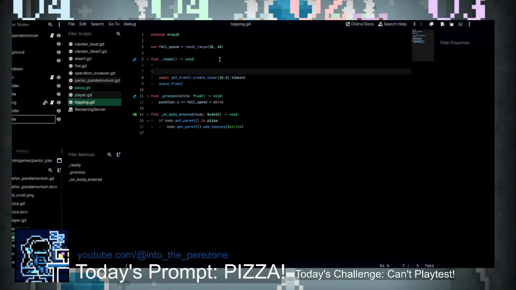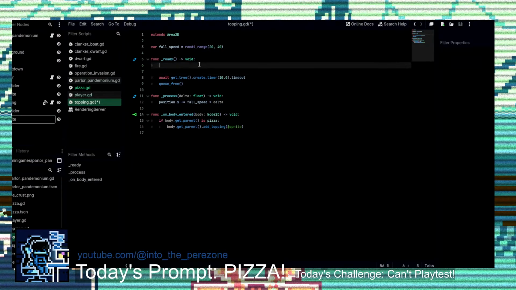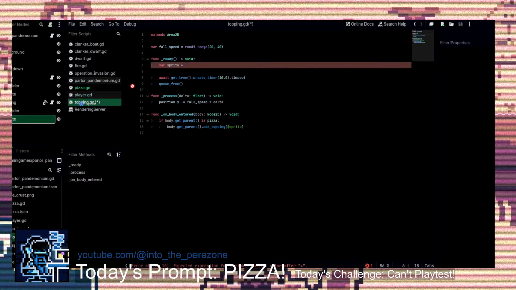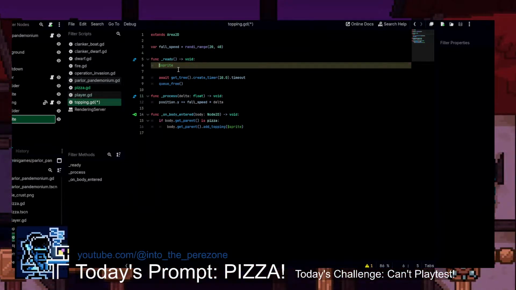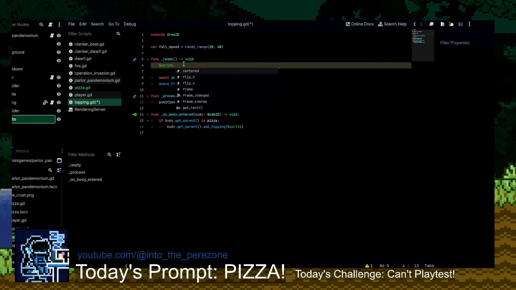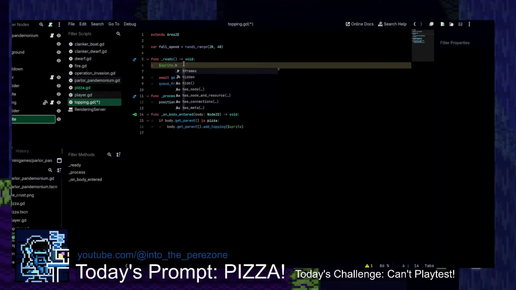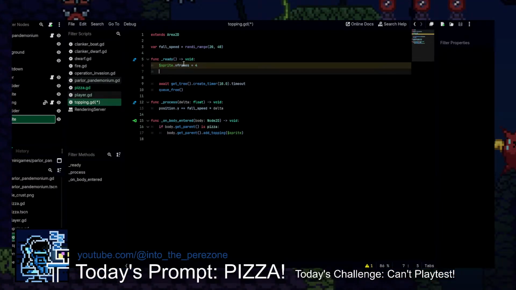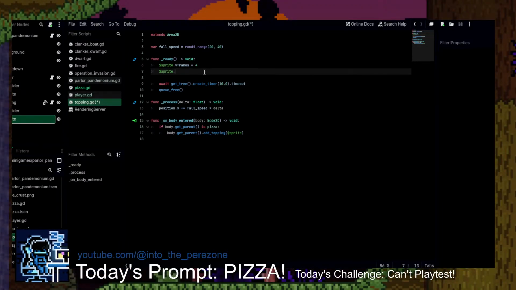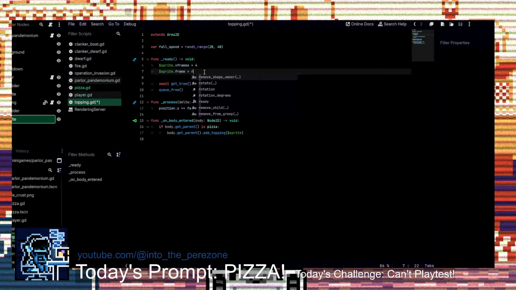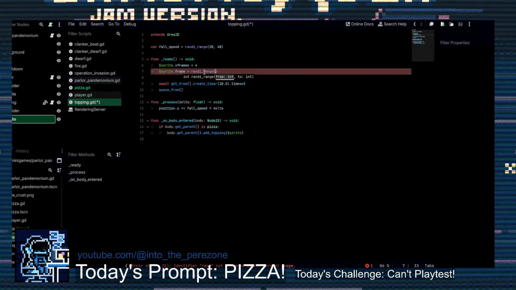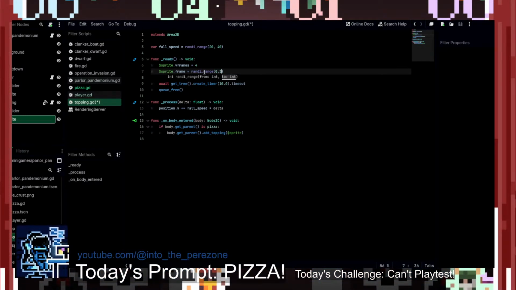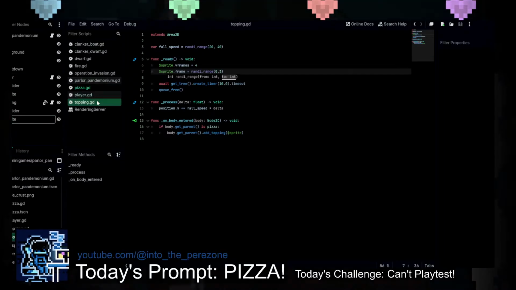Because var sprite equals sprite. Actually, it's just like an extra character. Dot vertical frames equals 4. Sprite dot frame equals randi range 1 comma, no, it'd be 0 comma 3, is that correct? Probably not.